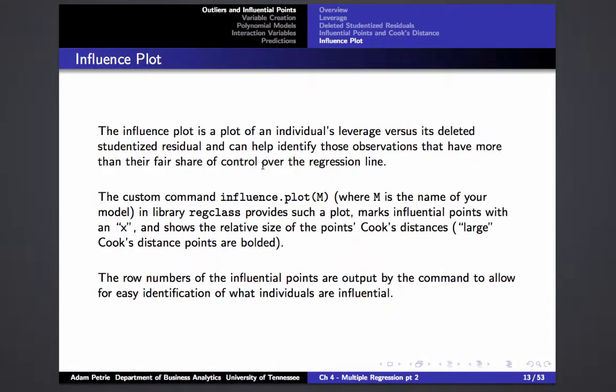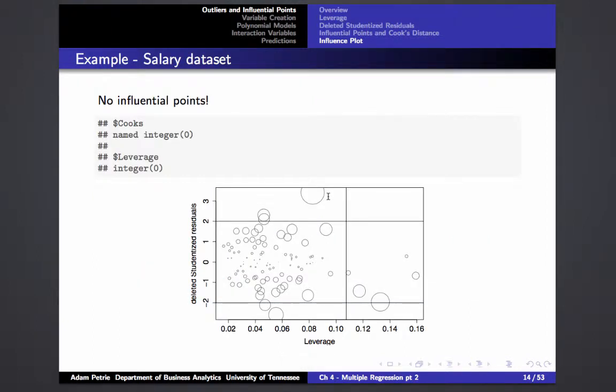Okay, so how do we actually find these influential points? We're going to make a plot called the influence plot that shows us the leverages and the deleted studentized residuals of every single point in our data set. So here's an example of an influence plot. On the vertical axis is the deleted studentized residual, basically how far away those points would be from the line drawn to the data without that point. And on the horizontal axis is the leverage, basically how unusual that point is in terms of the X data cloud, how far away it is from the rest of the stream of points with respect to the shape of the data.